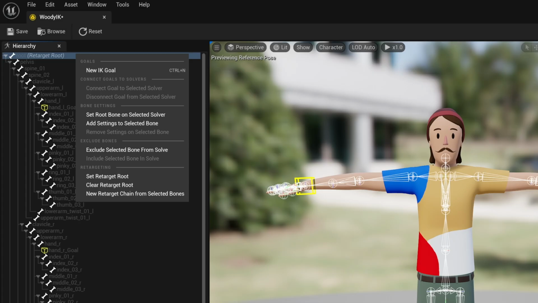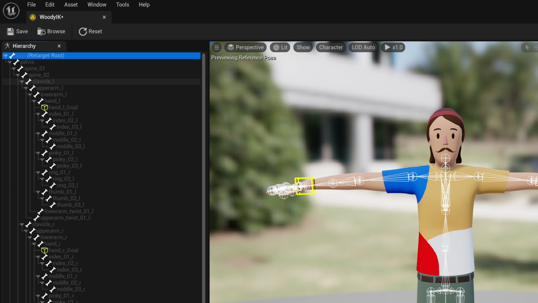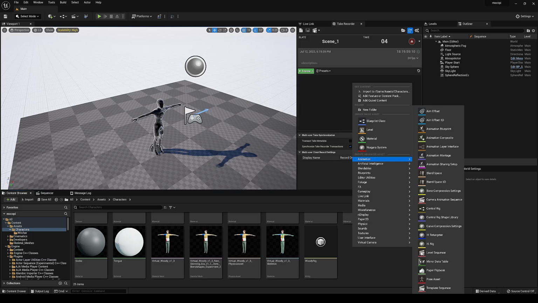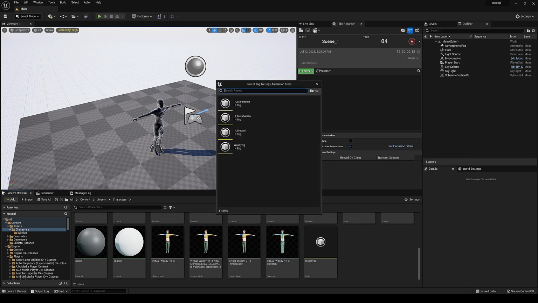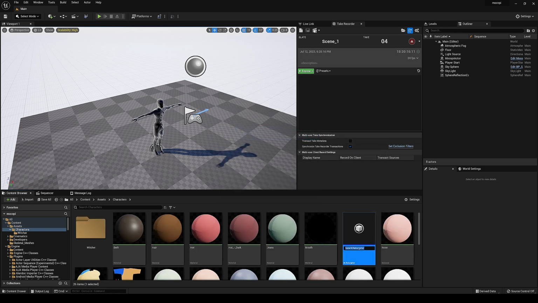You can see we need a root for our solver, so we can also set that here. However, I think we're gonna have a problem with this, so let's just do a first run. I'm gonna go to animation and I'm gonna make an IK retargeter. It's gonna ask me what I wanna make a retarget from. So I'm gonna type in the mocopi and I'll call this mocopi to Woody rig.